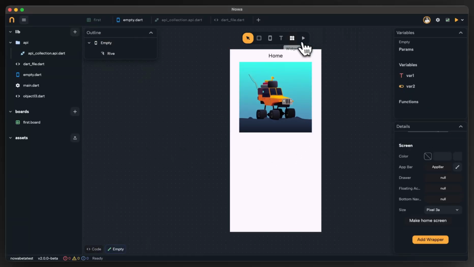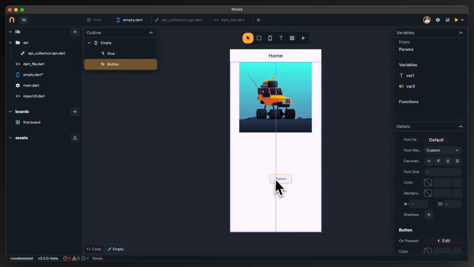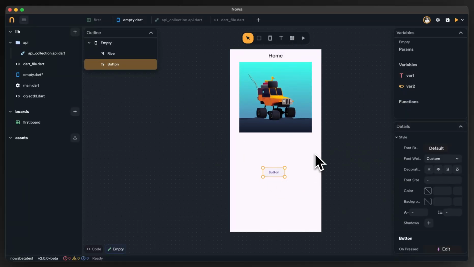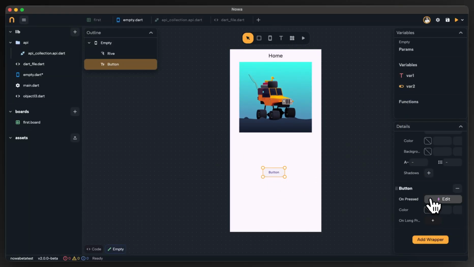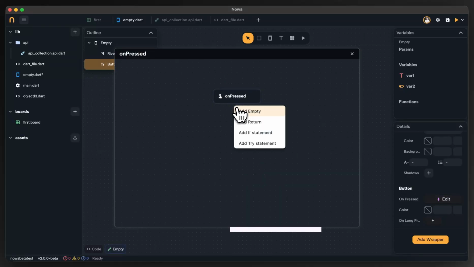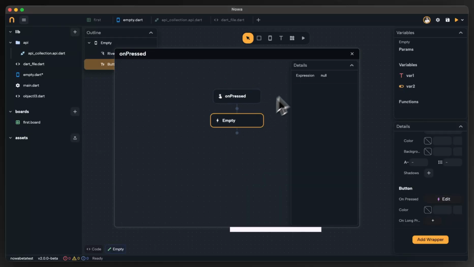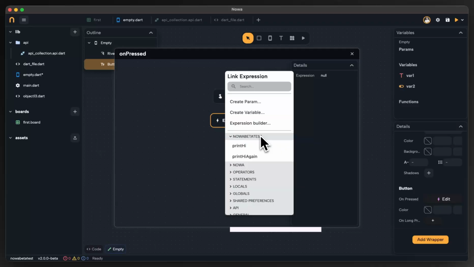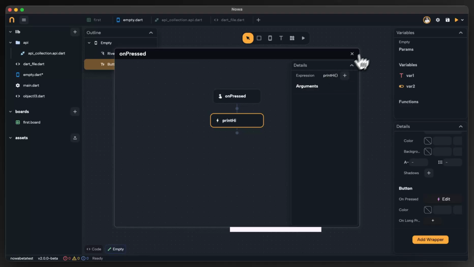And now I want, when I click on the button, to call those custom functions. So on press, I will call an empty statement. And here inside, I can see printHi and printHiAgain, which are the custom functions I created. So I will just call printHi.